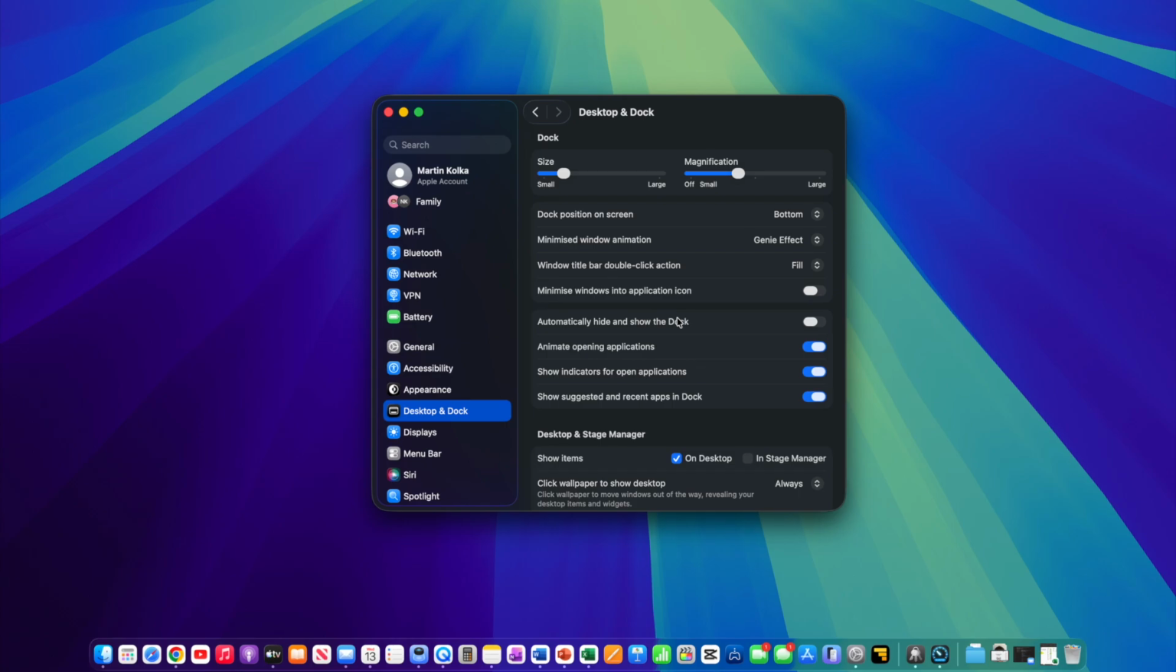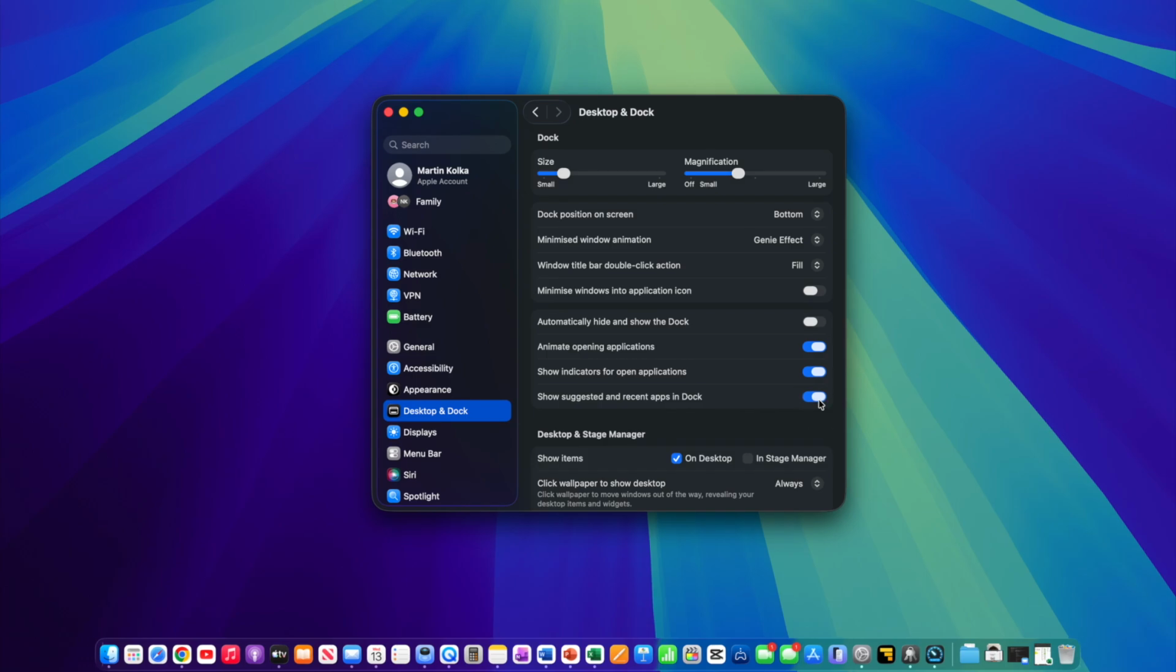The other options you have, if you wanted to, is animate opening applications. Every time you open an app, you'll have a little animation sequence. Show indicators for open applications: that's this little white icon underneath the app. If I were to turn that off, you'd see that disappear. I quite like having it on because I know which apps are open, so if it's running slow, I can close some. And then show suggested and recent apps in dock. That's something that you can have or you can turn off.